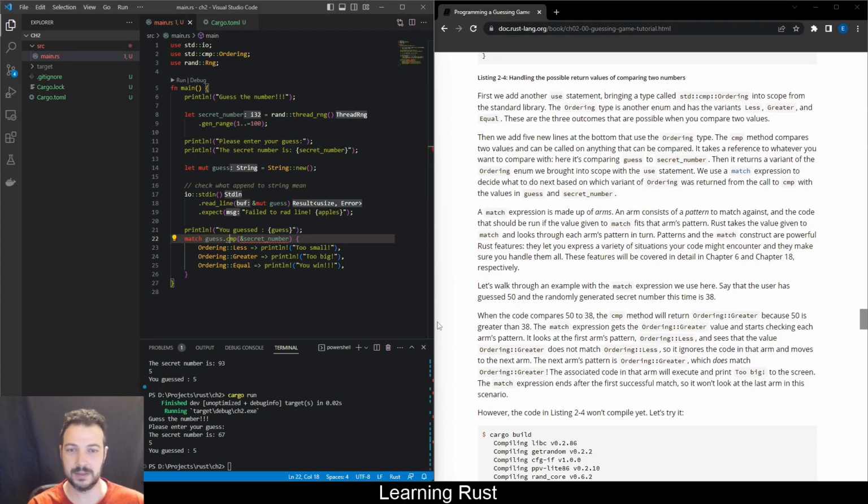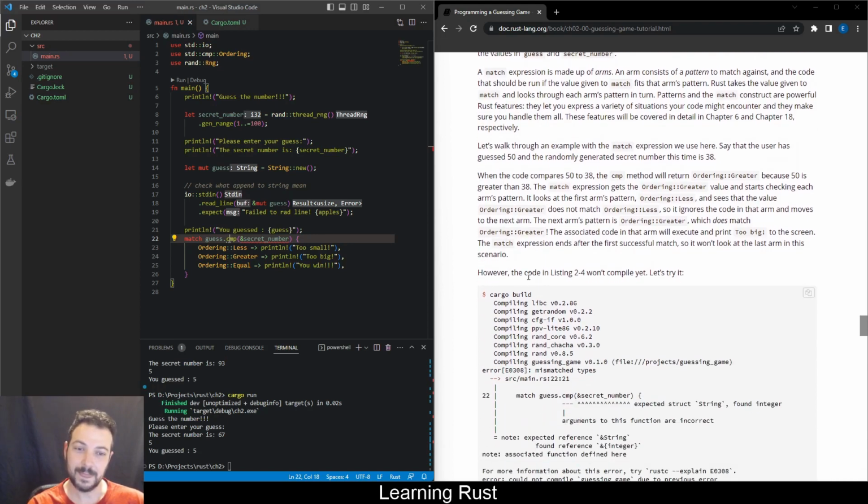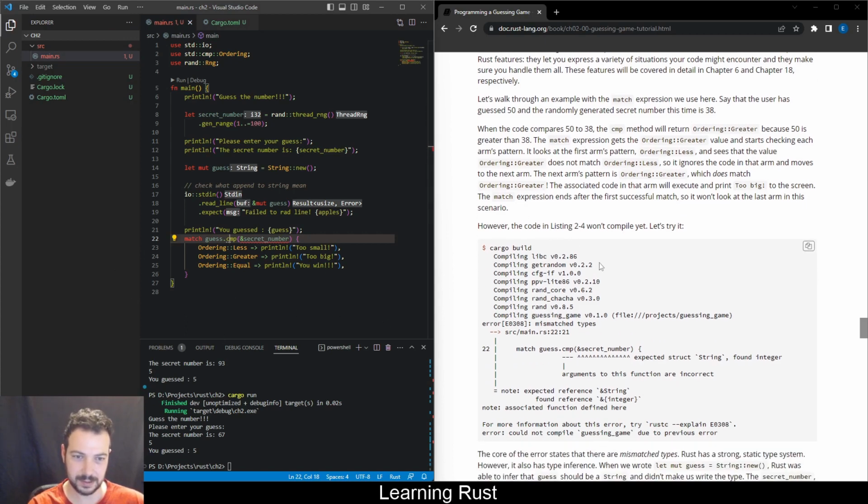Okay, let's walk through an example with the match expression we use here. Say that the user has guessed 50 and the randomly generated secret number is 38. So when the code compares 50 to 38, I'll just skim through this. I think it just explains what's greater, less, and equal. I think I understand. I'll run some tests after we can compile this program. However, the code in listing 2.4 won't compile yet. Let's try it. Yeah, let's try to compile the code.